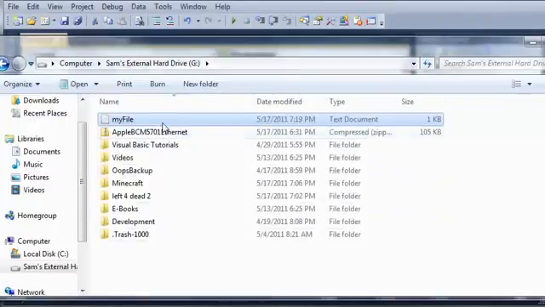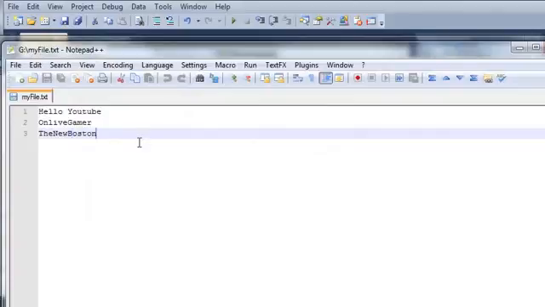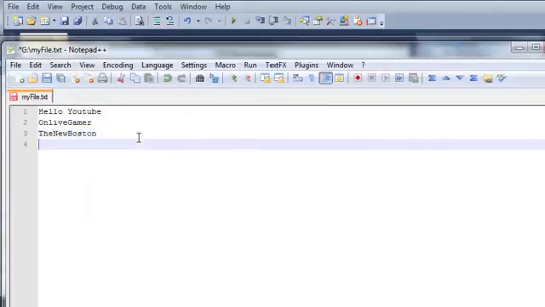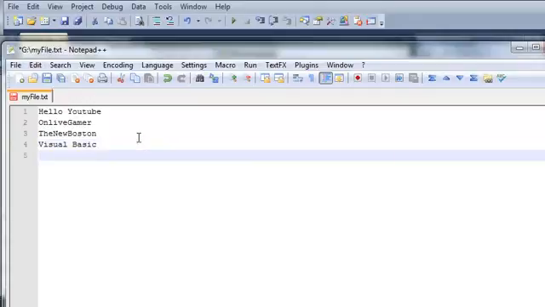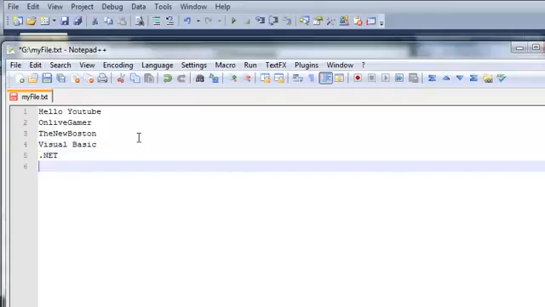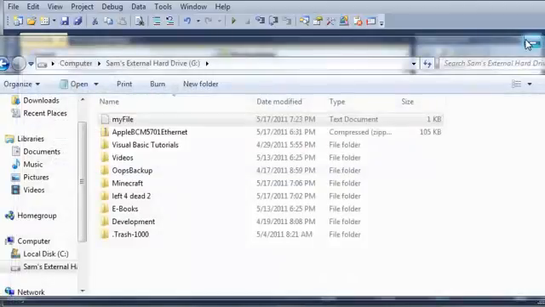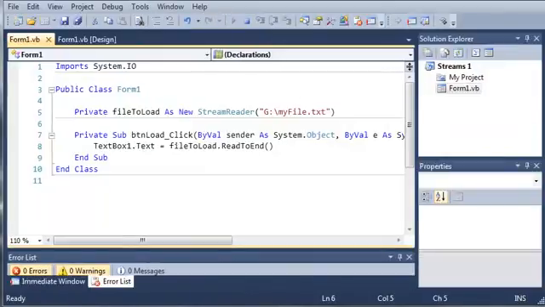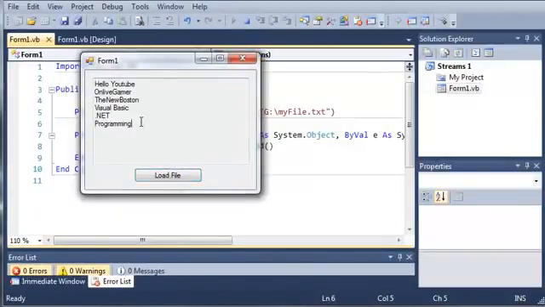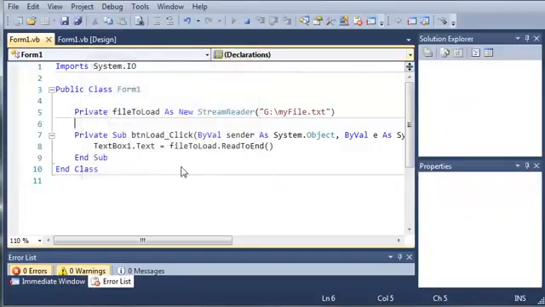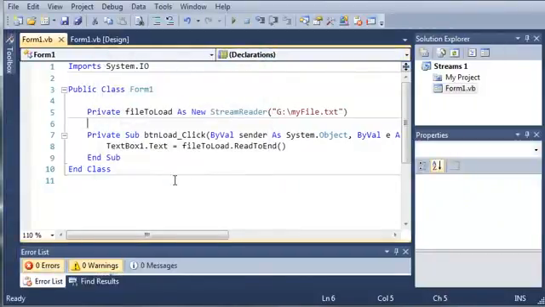So we can go ahead and close out of that, and let's open my file again and we can edit it. So we'll add Visual Basic .NET and programming. So now that we've added some more stuff to our text file, let's go ahead and run this again and see if it shows up when we load the file. So you can see that when we load the file, we get Hello YouTube, OnLiveGamer, the new Boston, Visual Basic .NET, and programming.